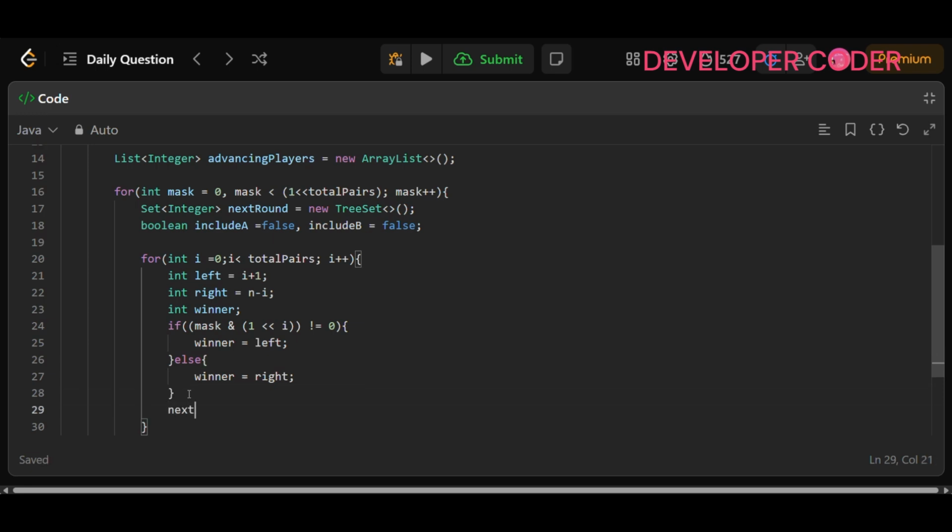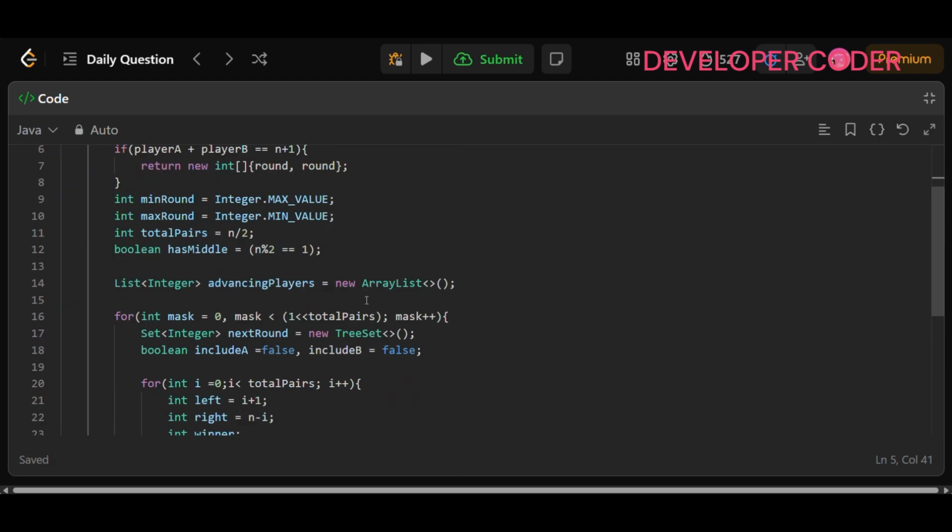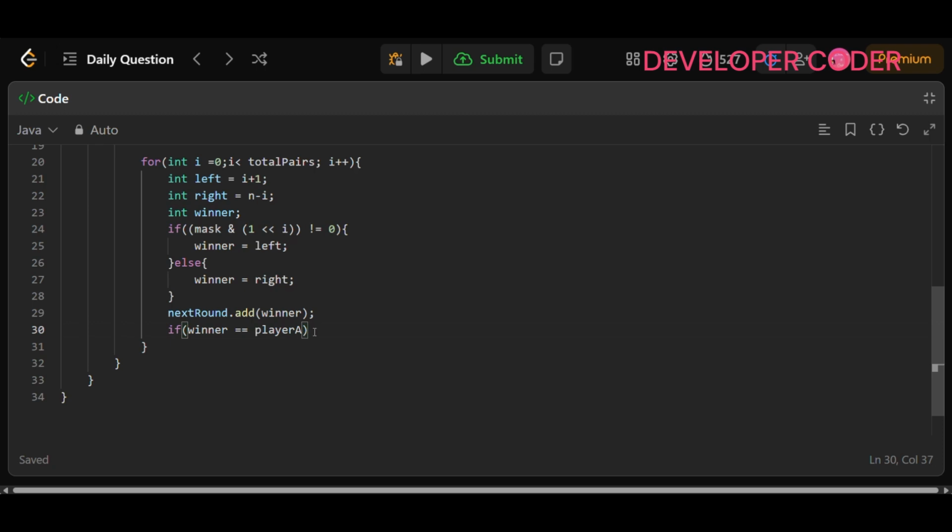Whatever winner we are getting now, in the next round that winner is going to take part. So nextRound.add, I'm just going to add the winner. And here I will make sure who is going to the next round, whether my player A or player B. So I will check the current winner. If the current winner is equal to player A, the player A that I'm passing for this DFS search, then I'm going to update includeA to true. Yes, my player is going to the next round. I have already added this winner.